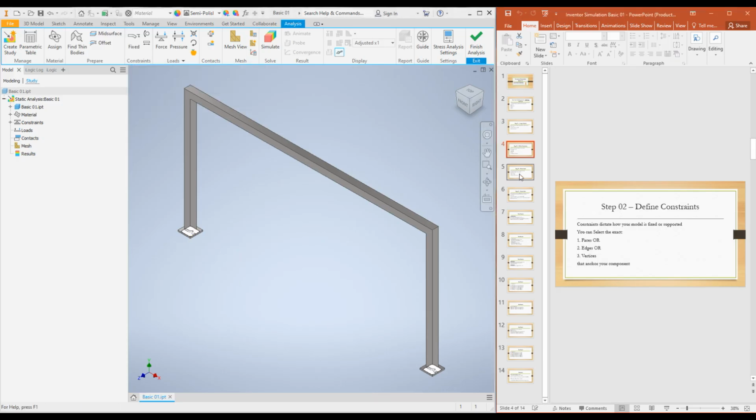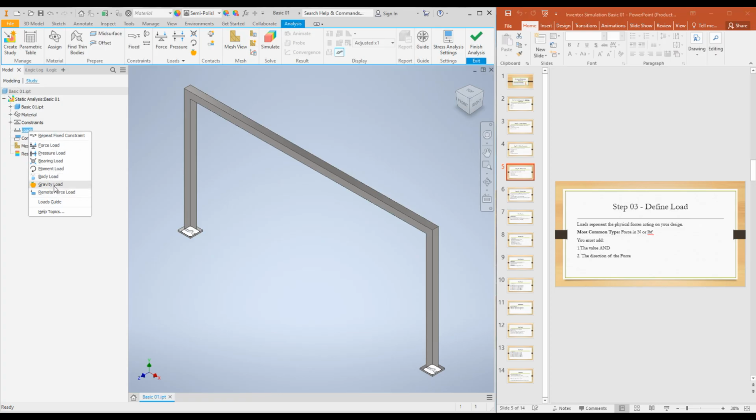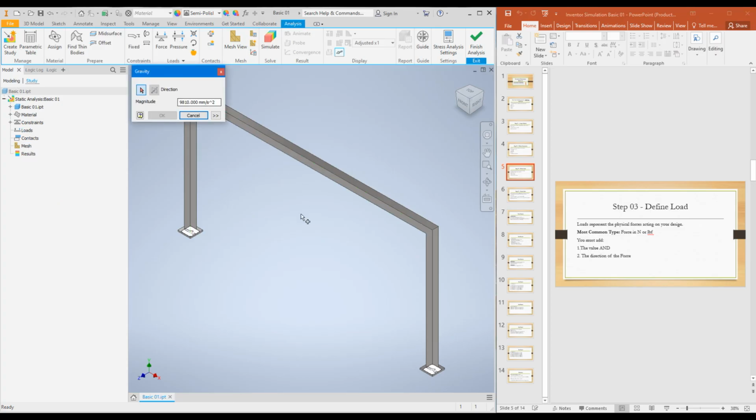The next step is to define the load. Load represents the physical force acting on your design. So first of all, it is always a good practice, right click and click on gravity load. Any item always has a weight, so we have to add that weight to the model. In order to do that, you always have to define the gravity.